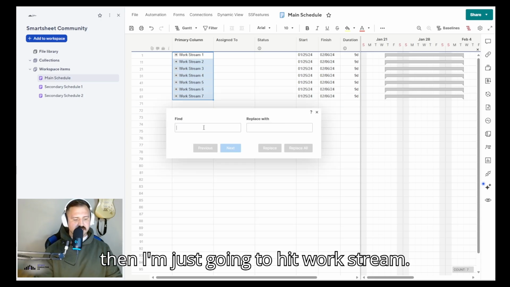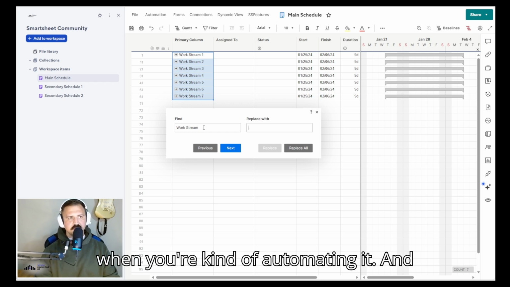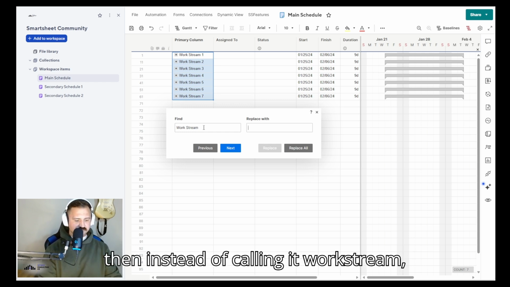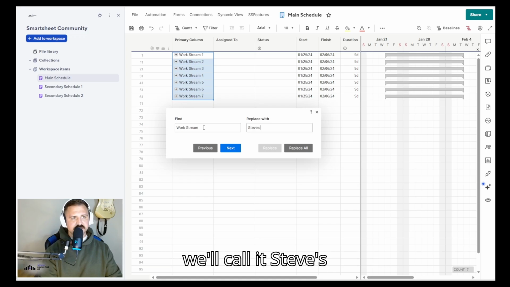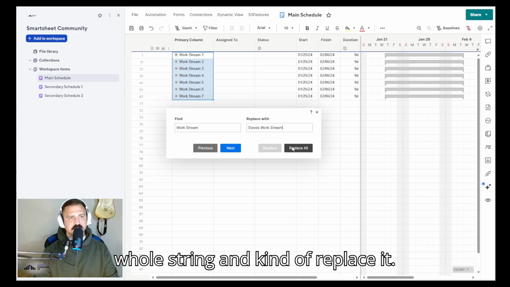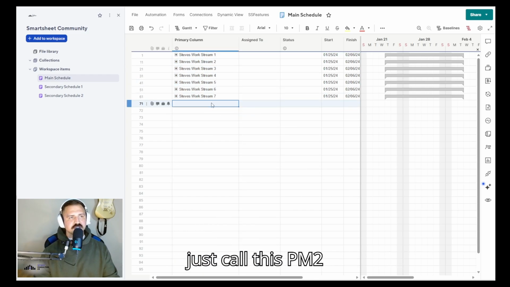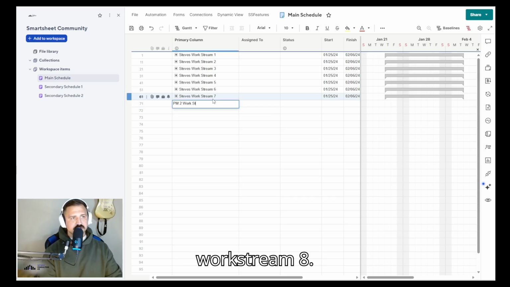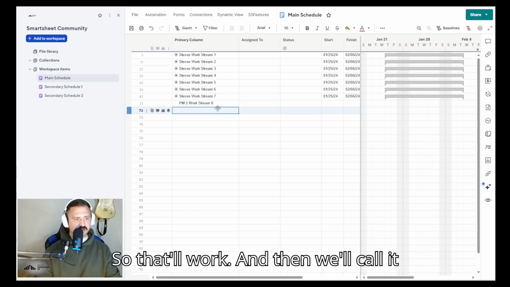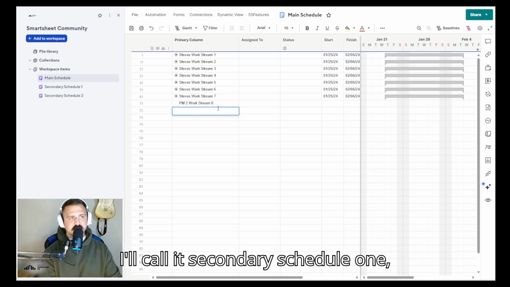Control F, then I'm just going to hit work stream. And this is a neat way to replace stuff when you're automating it. And then instead of calling it work stream, we'll call it Steve's work stream. So that way we can take that whole string and replace it. Now, one thing that you'll see is we'll just call this PM2 work stream 8. So that'll work. And then we'll call it schedule, well, I'll call it secondary schedule 1.